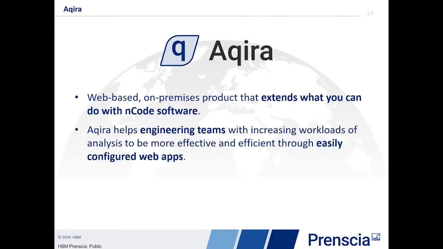So Aqira helps engineering teams with increasing workloads of analysis to be more effective, in other words, do a better job, and also more efficient, be able to do it faster and do more with fewer people, through easily configured web apps. And we'll take a look at how you use web apps within Aqira and some of its other functionality.